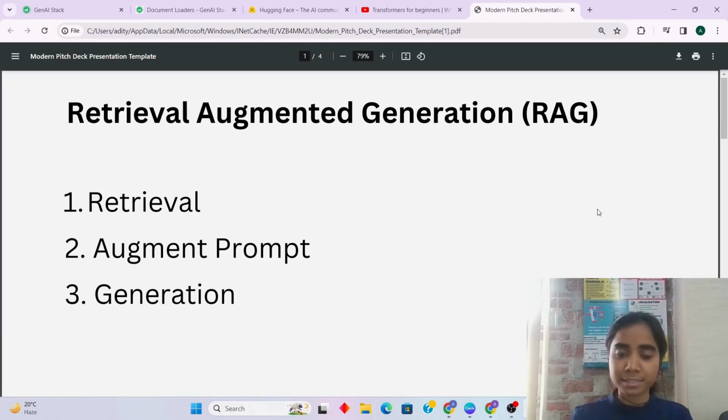My name is Arna Singh and in this video I'm going to build a retrieval augmented generation based pipeline using Gen AI Stack. Basically, with the help of this pipeline I'm going to chat with a YouTube video. So firstly, let's see what is retrieval augmented generation.